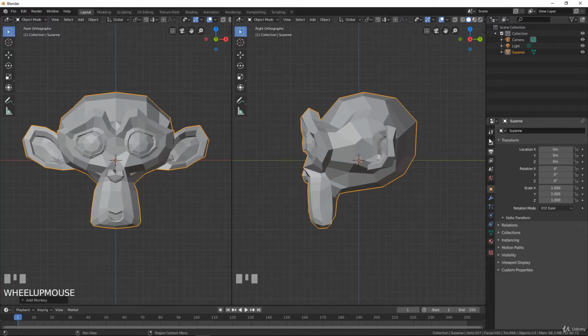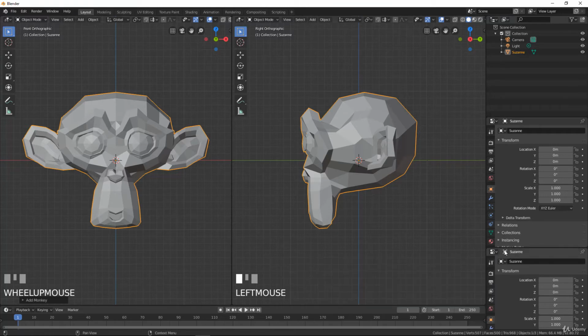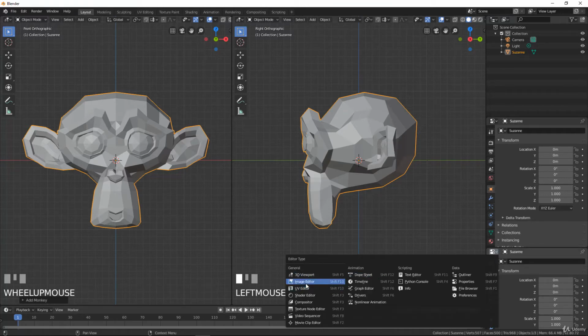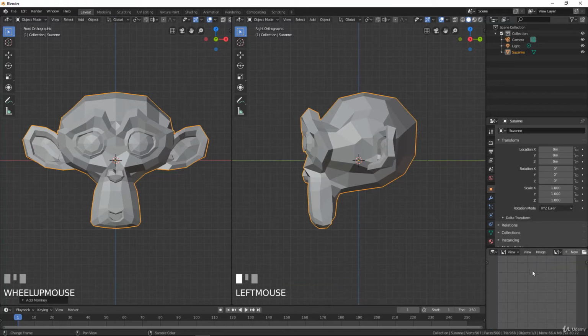But let's say you want to keep the properties editor here, and you would just want to add an image editor in the corner here. You can just make the same right click, split area, come here and make an image editor there. And like that you will have your 3D reference there, your 2D reference there.